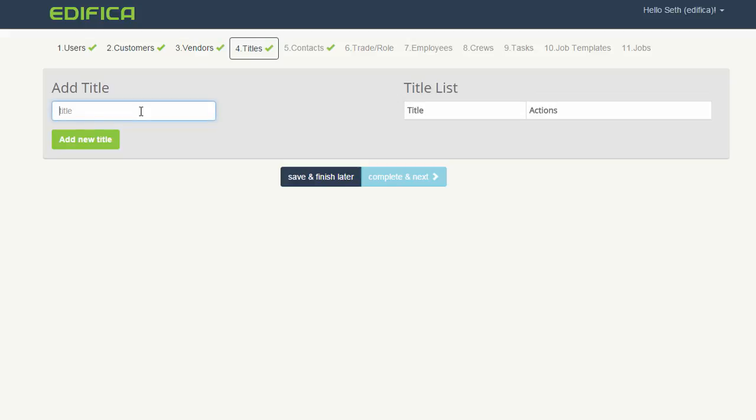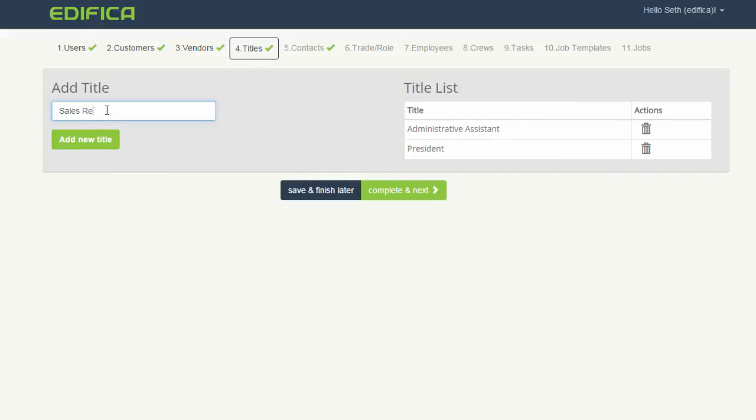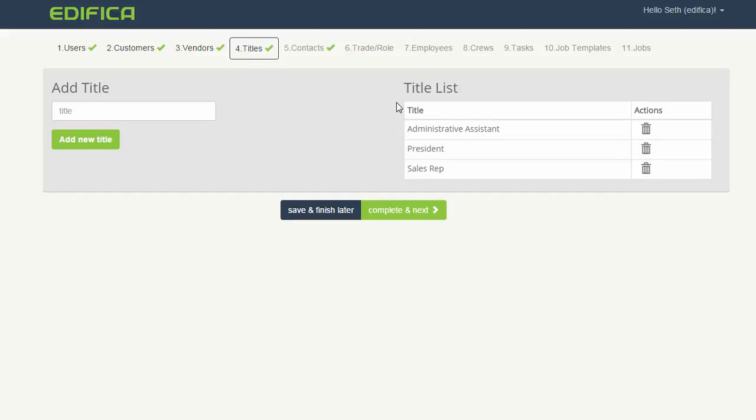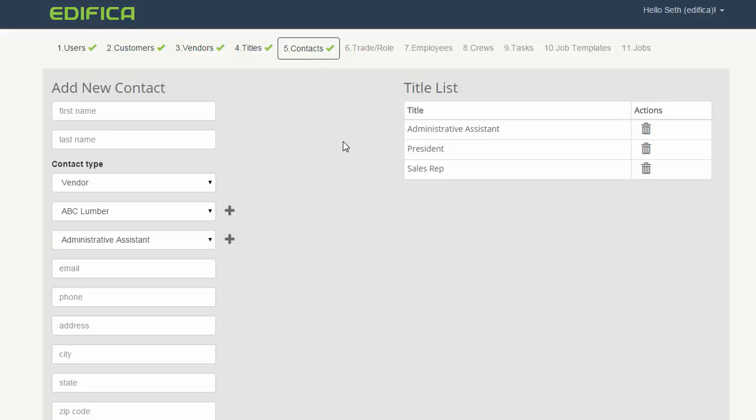At titles, any kind of title that you will have or any of your employees have or your contacts have, I would put it in here. You can put administrative assistant. Sales rep. You can create as many titles as you want for all the different people that you deal with. Complete and next. You can enter in contacts.